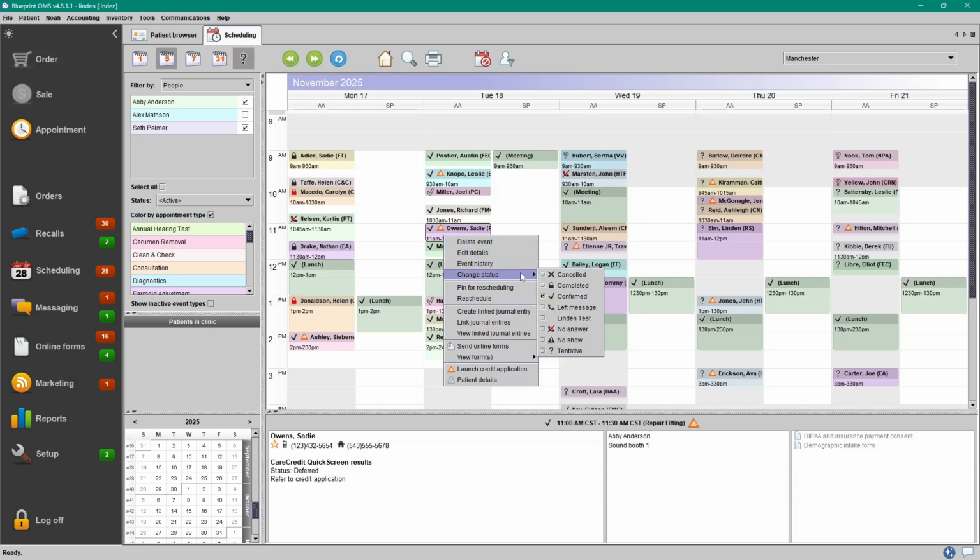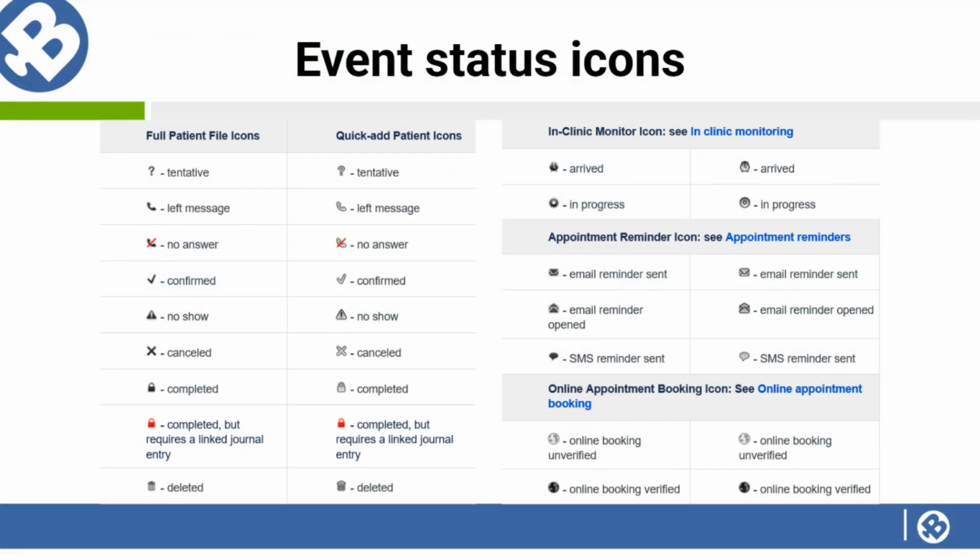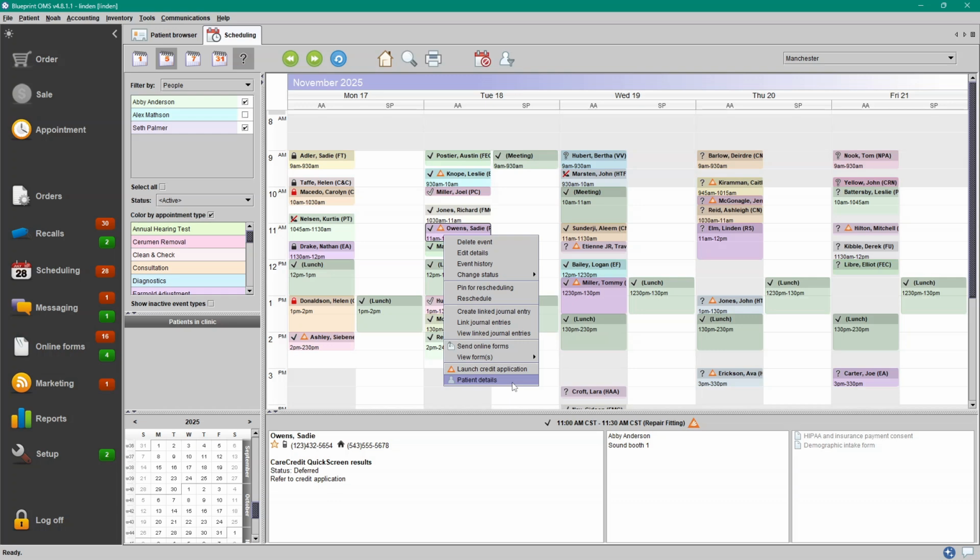You can change the status. You'll see a list here to choose from, and on the screen now, you will see all of the possible event statuses in the schedule. At the bottom, you'll also see that you can launch the credit application if you have the Care Credit integration, and you can open the patient file from here.